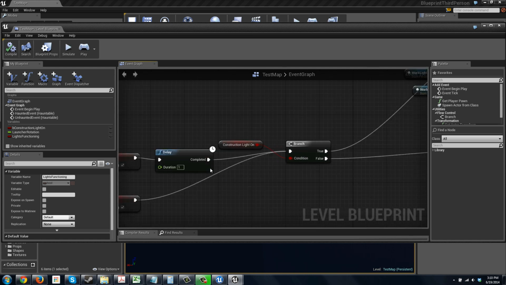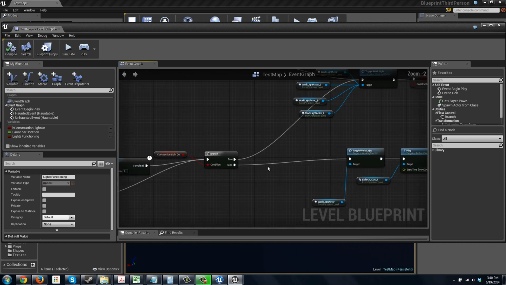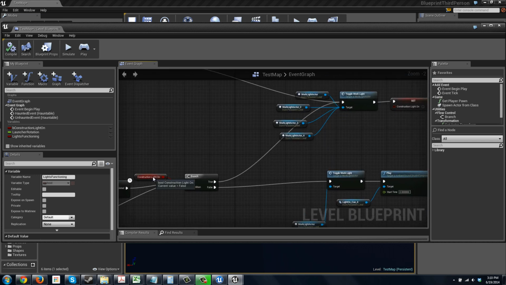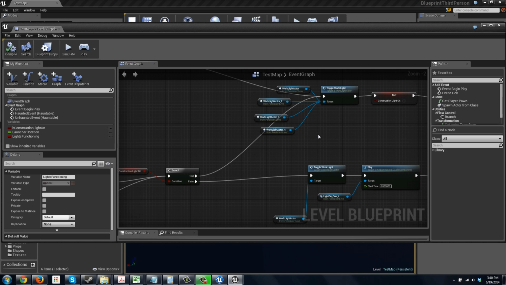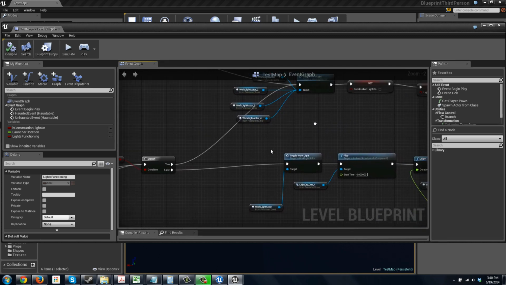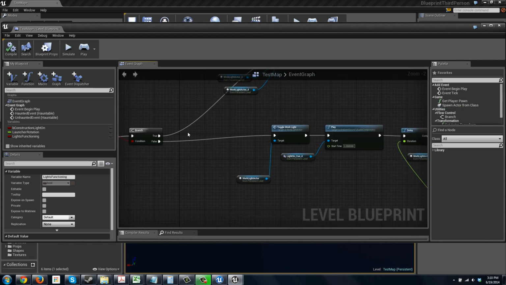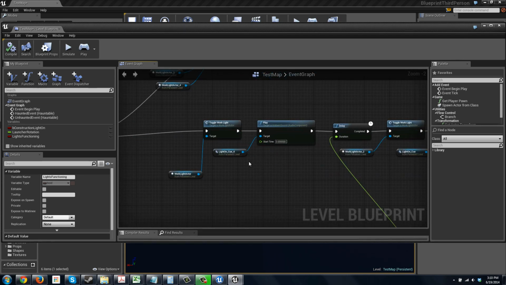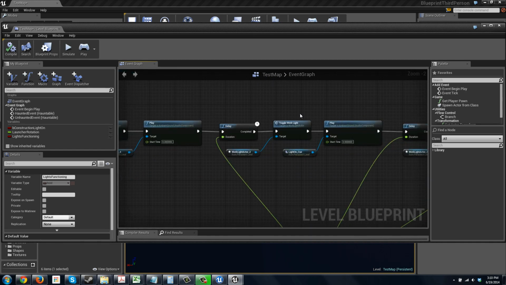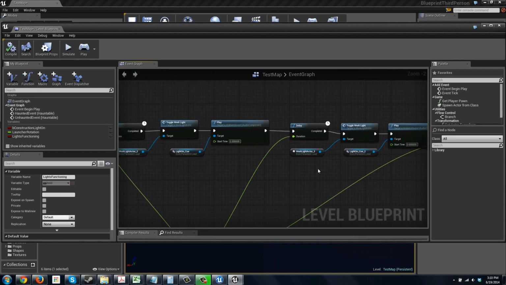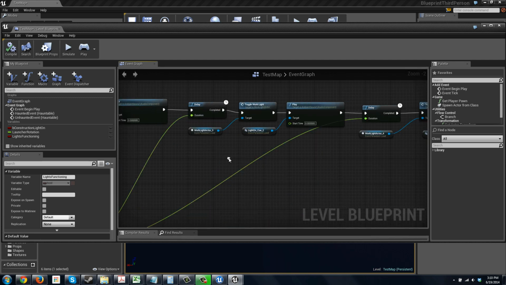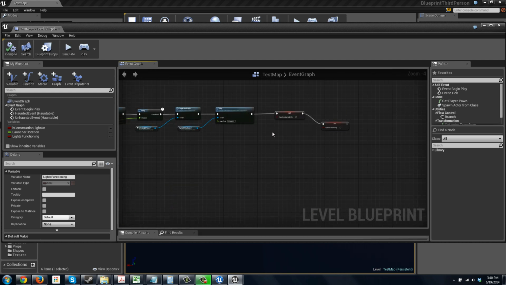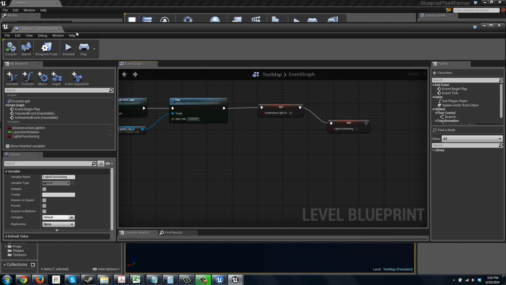So we set the light functioning to be true, set a delay, and then if the construction lights are on, we come up here and toggle all of these work lights to be false. That's a different actor that I made. And then we set lights functioning to be false. And if the construction lights are not on, then we toggle a work light, play a sound, have a delay, toggle a work light, play a sound, have a delay, so it goes boom, boom, boom, boom. And then we set the construction lights on, and then the lights functioning false.